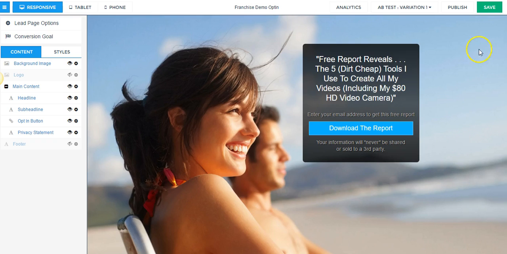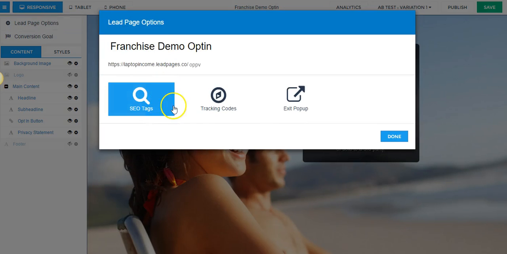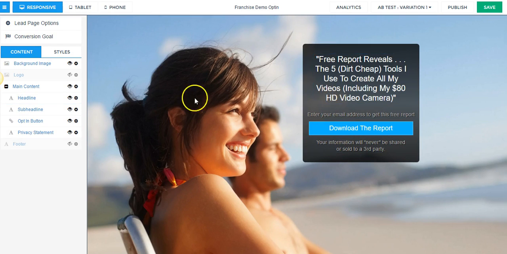Okay, so there you go. And it's always a good idea just to check the integration, make sure that it's still going to the same Aweber list, make sure everything's the same. Okay, the lead page options, your tracking codes, exit pop-up, just double check. Okay, it's always worth checking it.